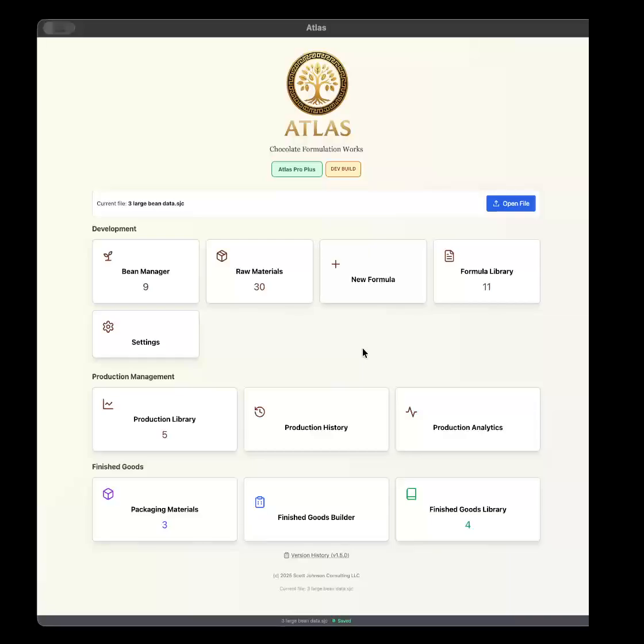We've produced them. We've finished that production, and now we've got large vats of chocolate that we would very much like to sell to people, which means that we need to put them into the retail format and wrap them and figure out the pricing. That's what the finished goods builder is going to do. We're not going to go through the packaging material section. It's set up almost exactly like raw materials. This is where you can configure your packaging materials that will be available in this finished goods builder.